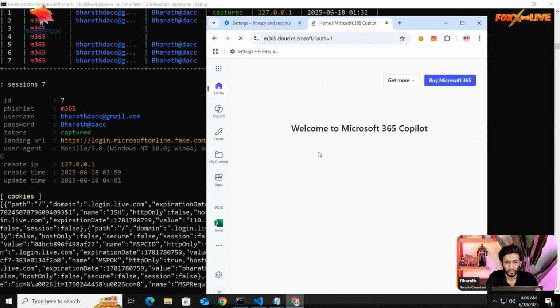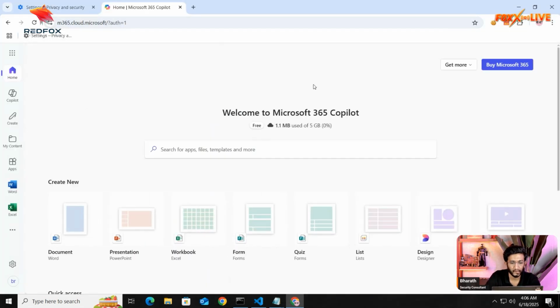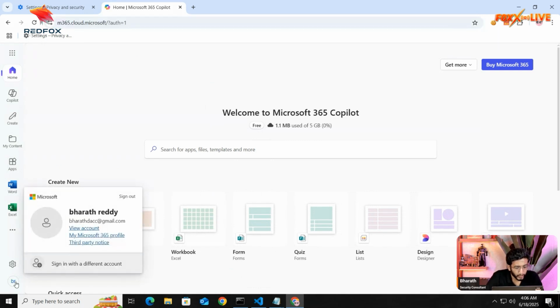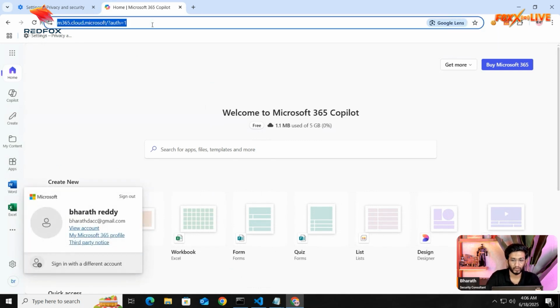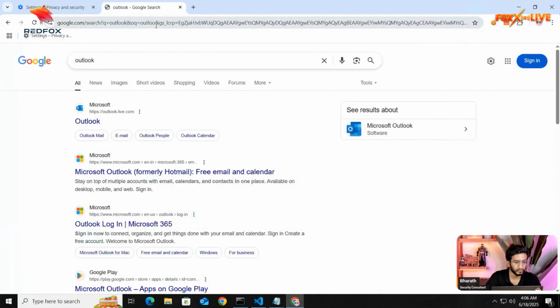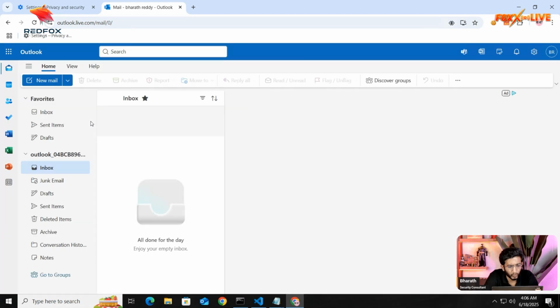Okay, that didn't ask for a password, it just asked for your email ID, and we are logged in without entering any passwords. We are logged into Bharath Reddy's Microsoft account. Let's see Outlook. Outlook.live.com. Okay, we have Outlook also here.